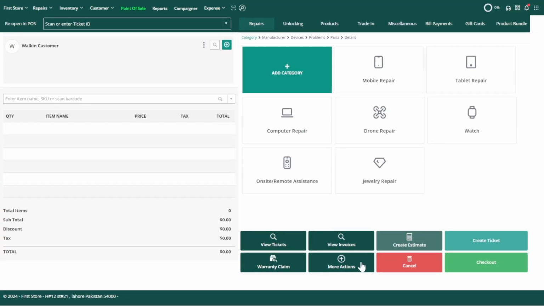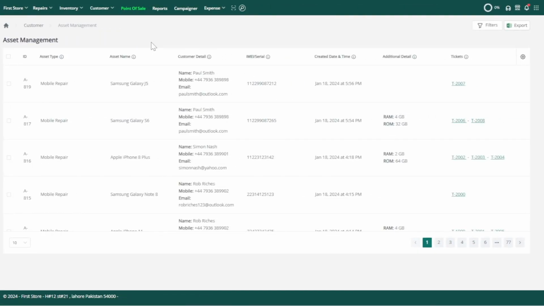Now let's look at how the RepairDesk Asset Management module helps its users. On your home screen, click on Customers, and in the drop-down menu, choose to Manage Assets. There you can see the asset type, device name, and other details of your customers, like the names, email IDs, IMEI of their smartphones, and the dates when assets were created, making it even easier to track everything.